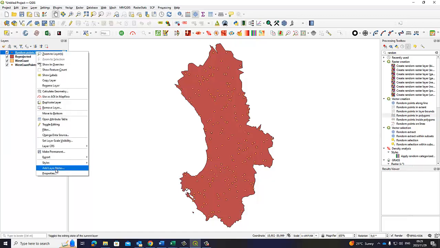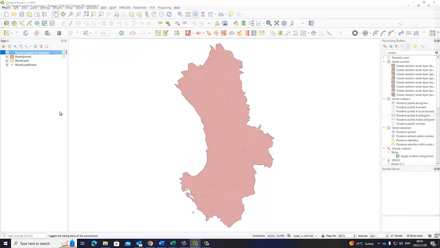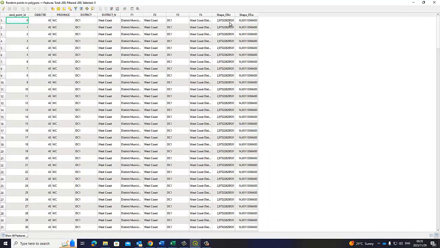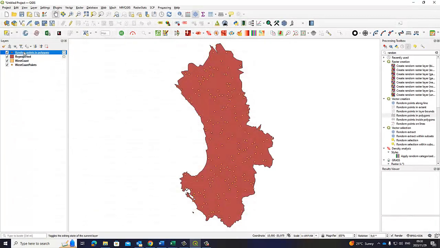If I right click on that and go to open attribute table, you'll see that all the points are located there, and it immediately gives me the coordinates of each and every single point. Now that's very important because in Google Earth Engine, obviously when we generate the time series for these individual points, it's going to need these coordinates. We have to add the centroids or the coordinates of each of these points.